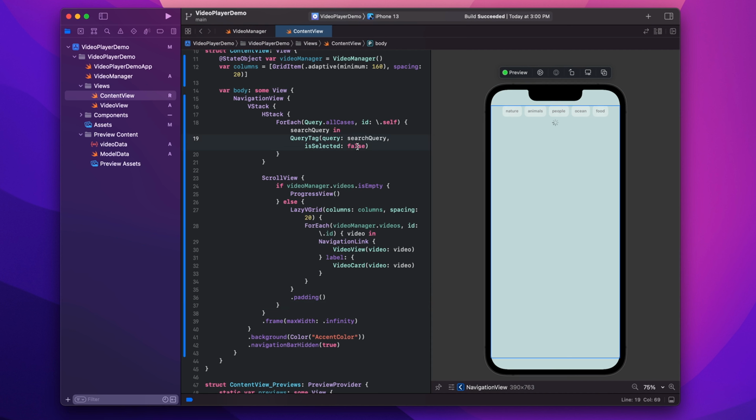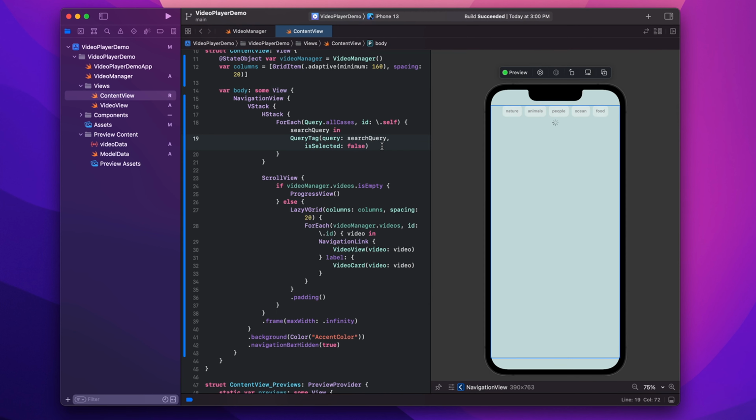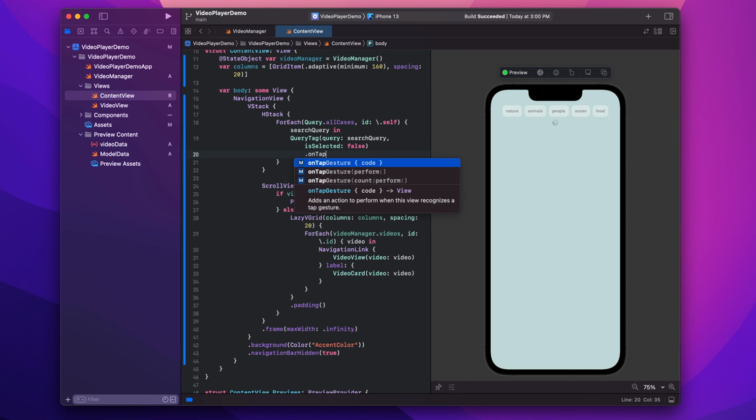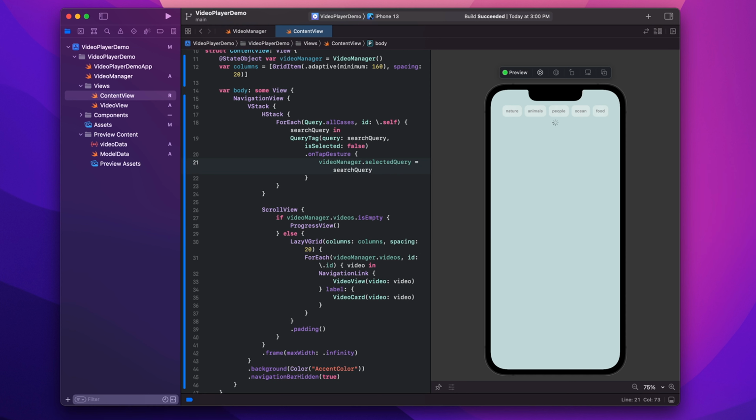Now let's take care of the query tags functionality. When the user taps on the query tag, we want to update the selected query variable in our VideoManager. So in content view, on the query tag, let's add the on tap gesture. And on tap gesture, we want to call our VideoManager dot selected query equals to the search query that we get inside of the loop.